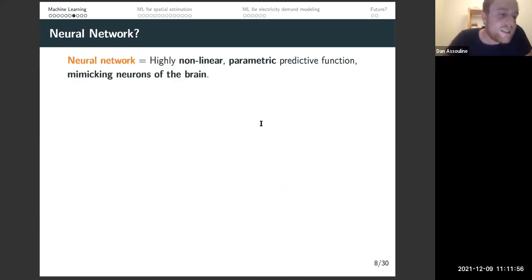And then last but not least, very quickly, because I used it in my postdoc, neural networks. So AKA deep learning nowadays. And Montréal is a very, very high place for deep learning. So I had to talk about it a little bit. So what is a neural network? It's a highly nonlinear parametric predictive function that mimics neurons of the brain. So it's trying to copy the architecture of the brain.